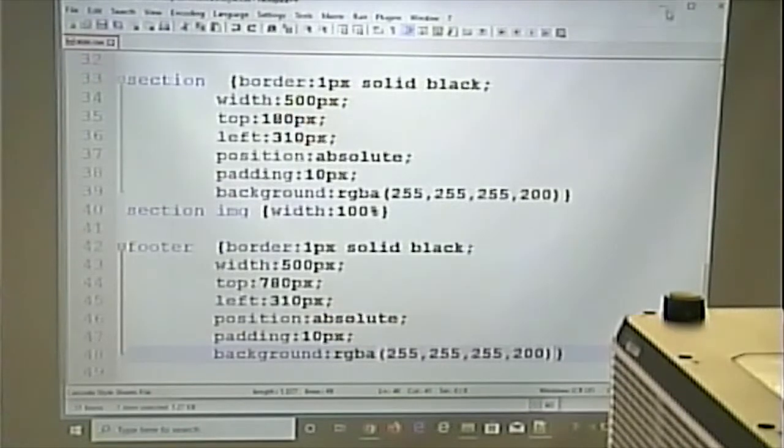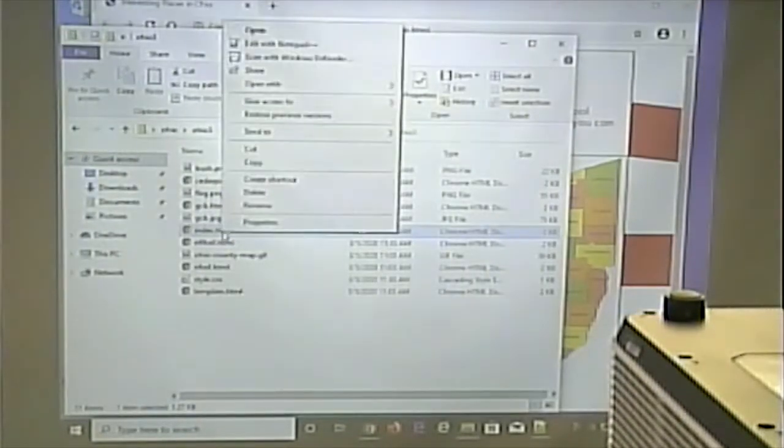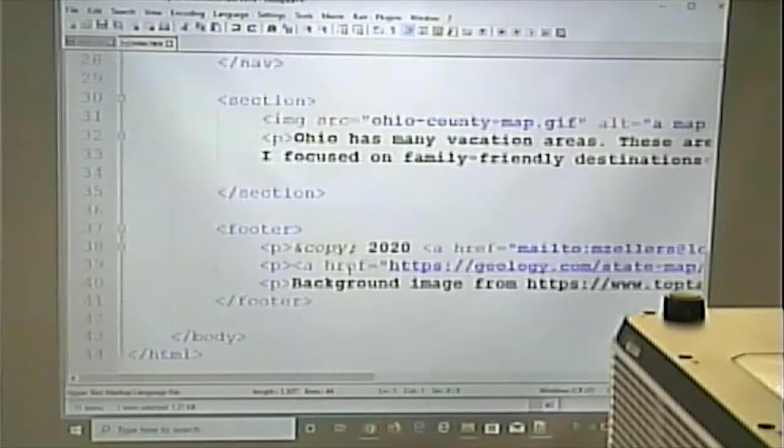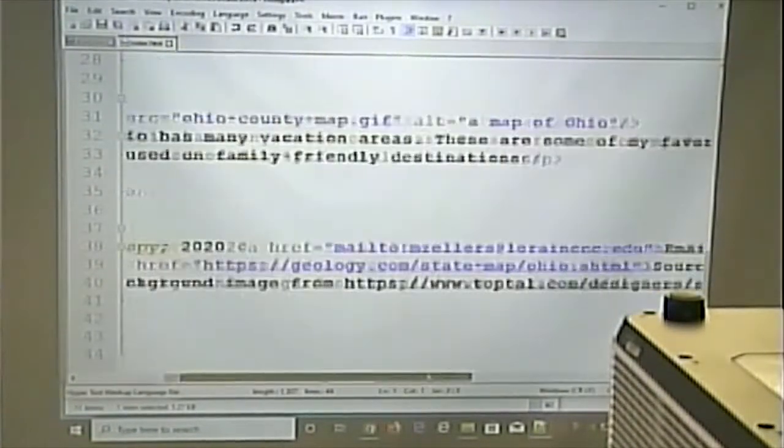And before I forget, background image from Wikimedia.